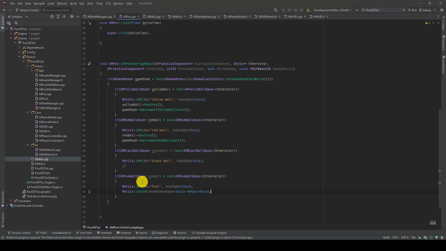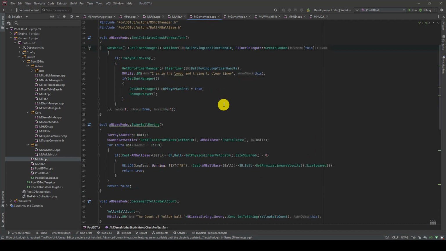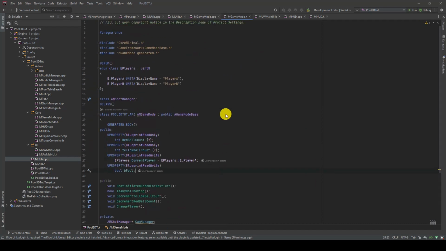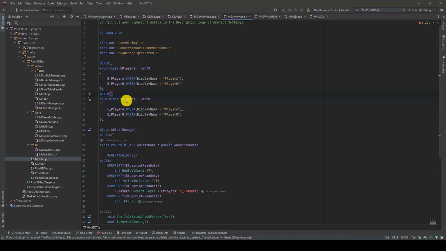Okay, let's do one thing. We will create that scenario in the current tutorial only. So let's go to the game mode and head back to the header file. I will create one more enum and I will name it as ball type.